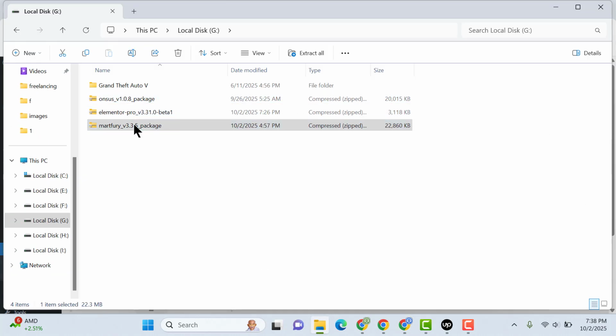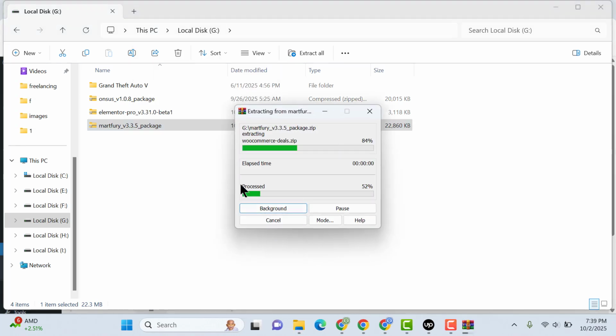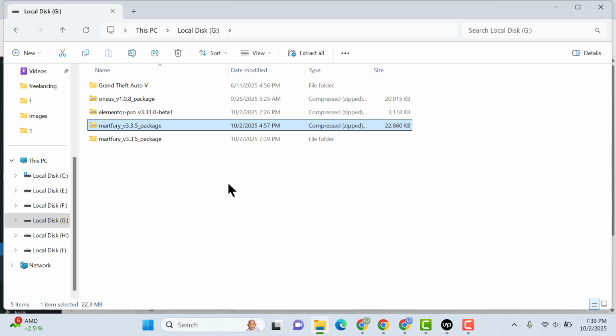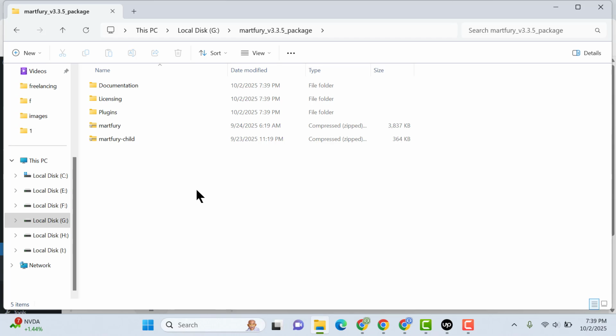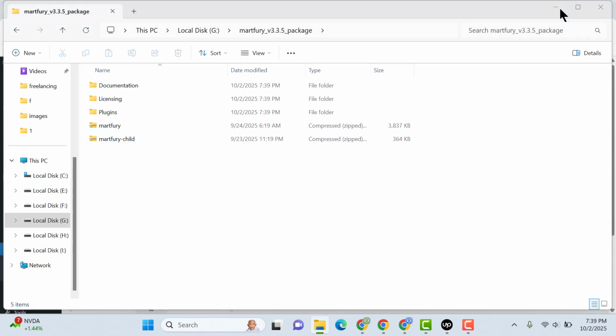Here you can see this one is the theme file. Simply you can go and extract these files. You can use WinRAR, 7-zip, or any other software to extract these files. After that, inside this file, we need to upload these two files.